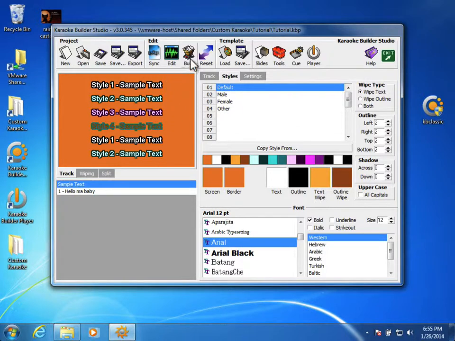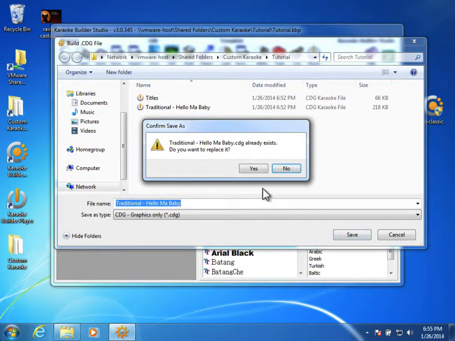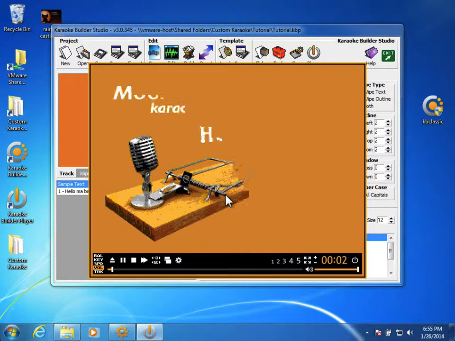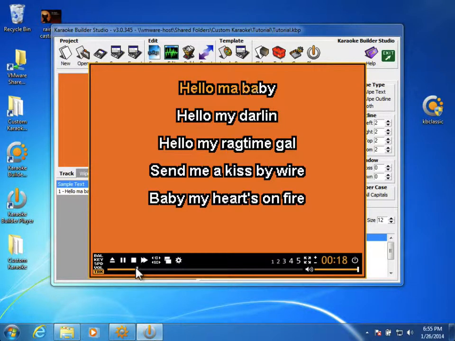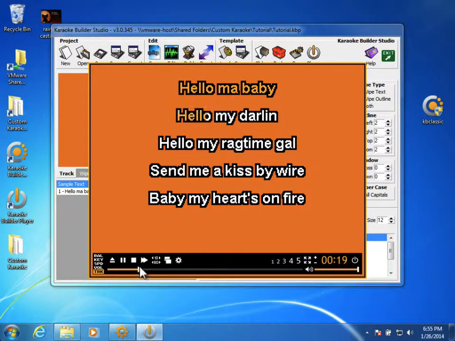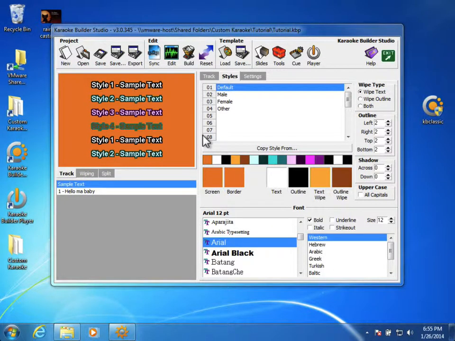So if we go ahead and rebuild the CDG file now, we'll see that different color for the background there on the track. And that's about it. So hopefully this gave you some insight into using the Karaoke Builder Studio and your own title slideshows.